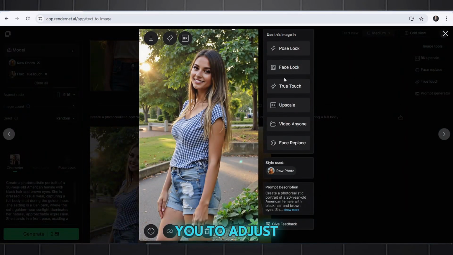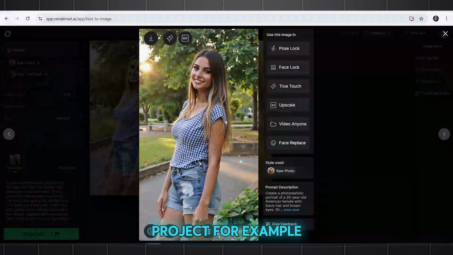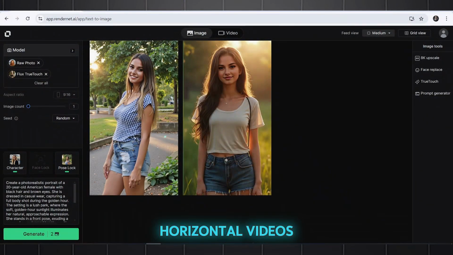This tool allows you to adjust the aspect ratio to suit your project, for example, for social media, banners, or vertical and horizontal videos.